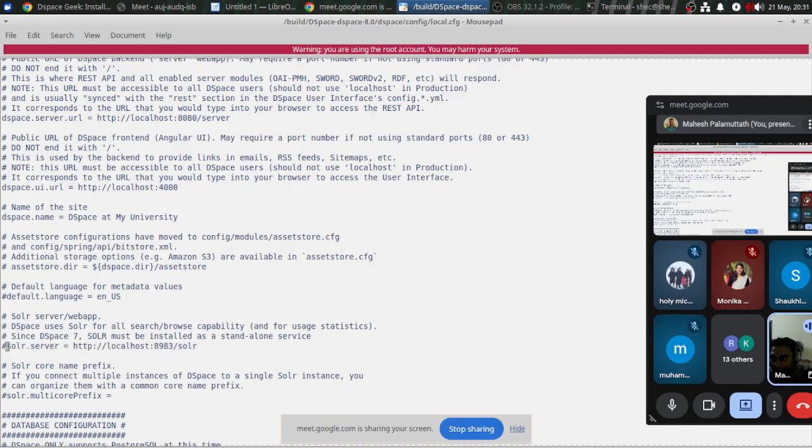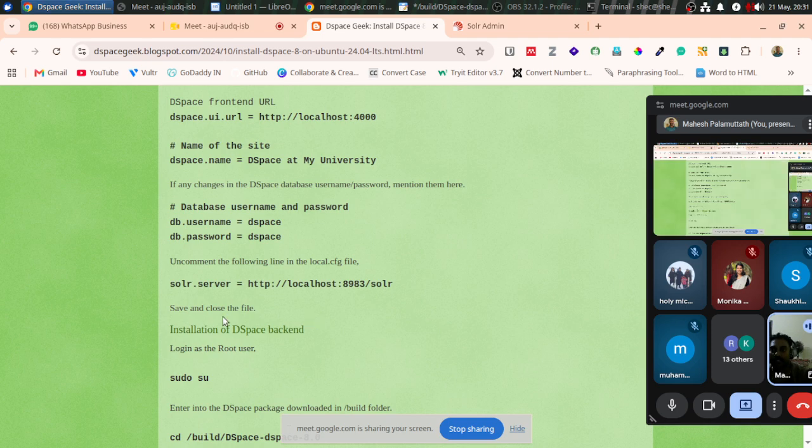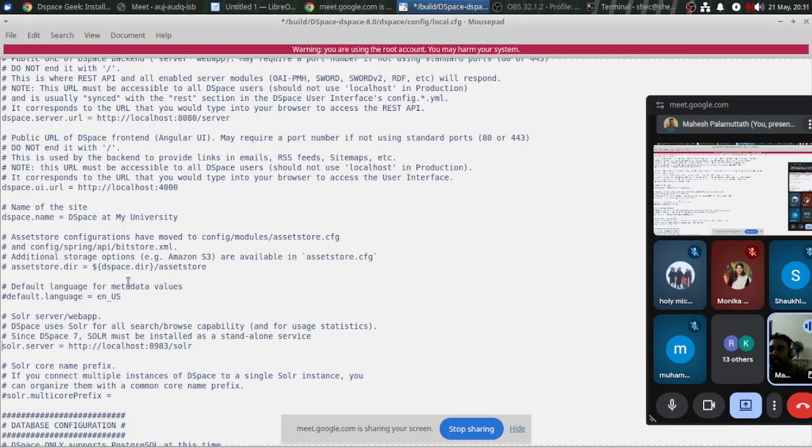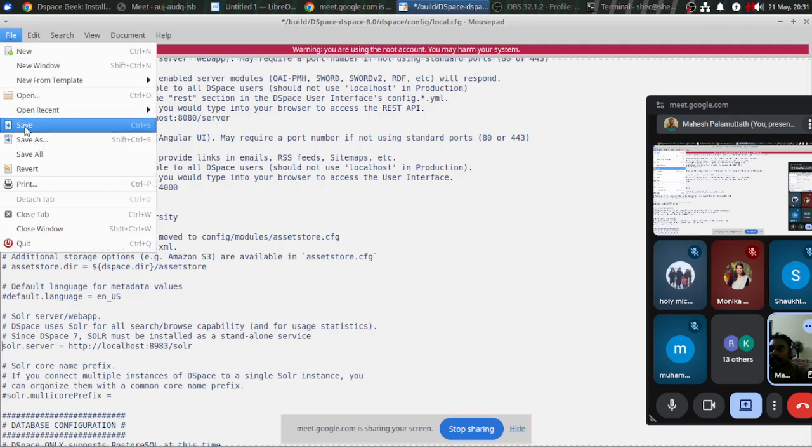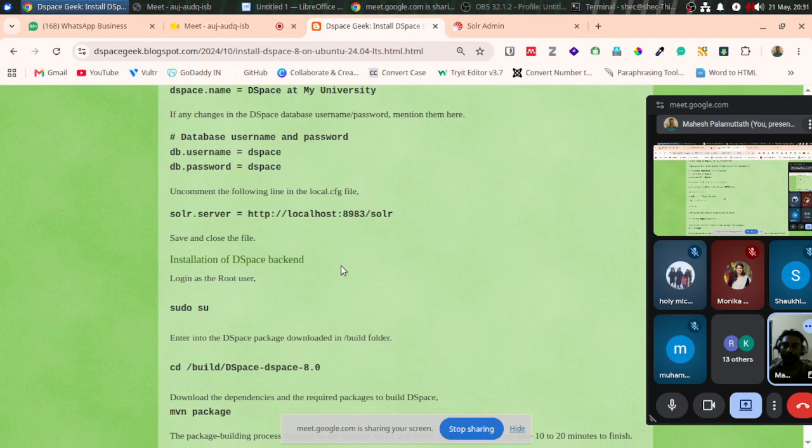Okay, so it is actually disabled. Solr is disabled in the source code. So you need to enable it by just removing the hash. Then save and close the file. Actually I have only removed the hashtag in the file. Click on File, Save, File, Quit. Okay.